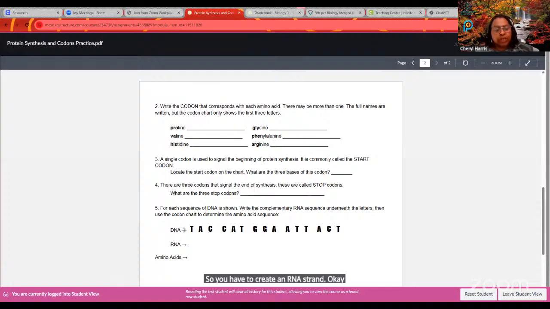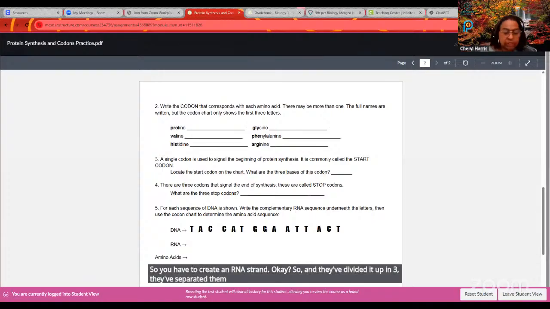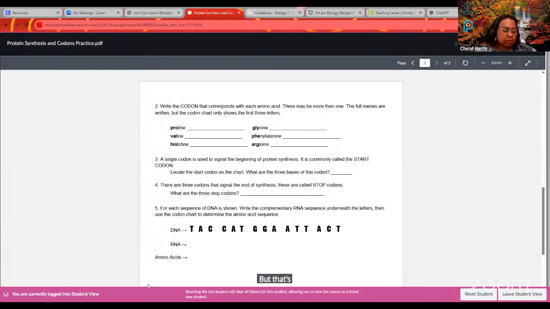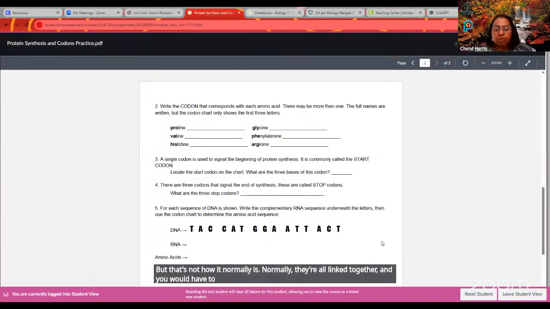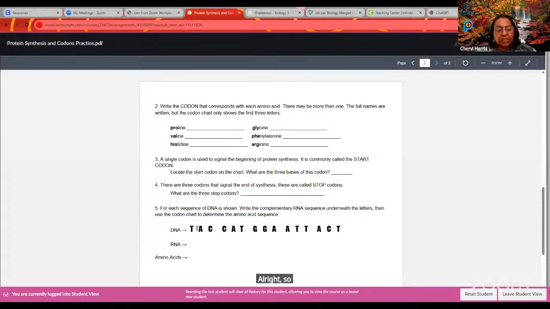Okay. And they've divided it up in 3. They've separated them so that you don't have to separate them. But that's not how it normally is. Normally, they're all linked together and you would have to go and group them in sets of 3. But they did that for you. All right. So the first set is TAC.